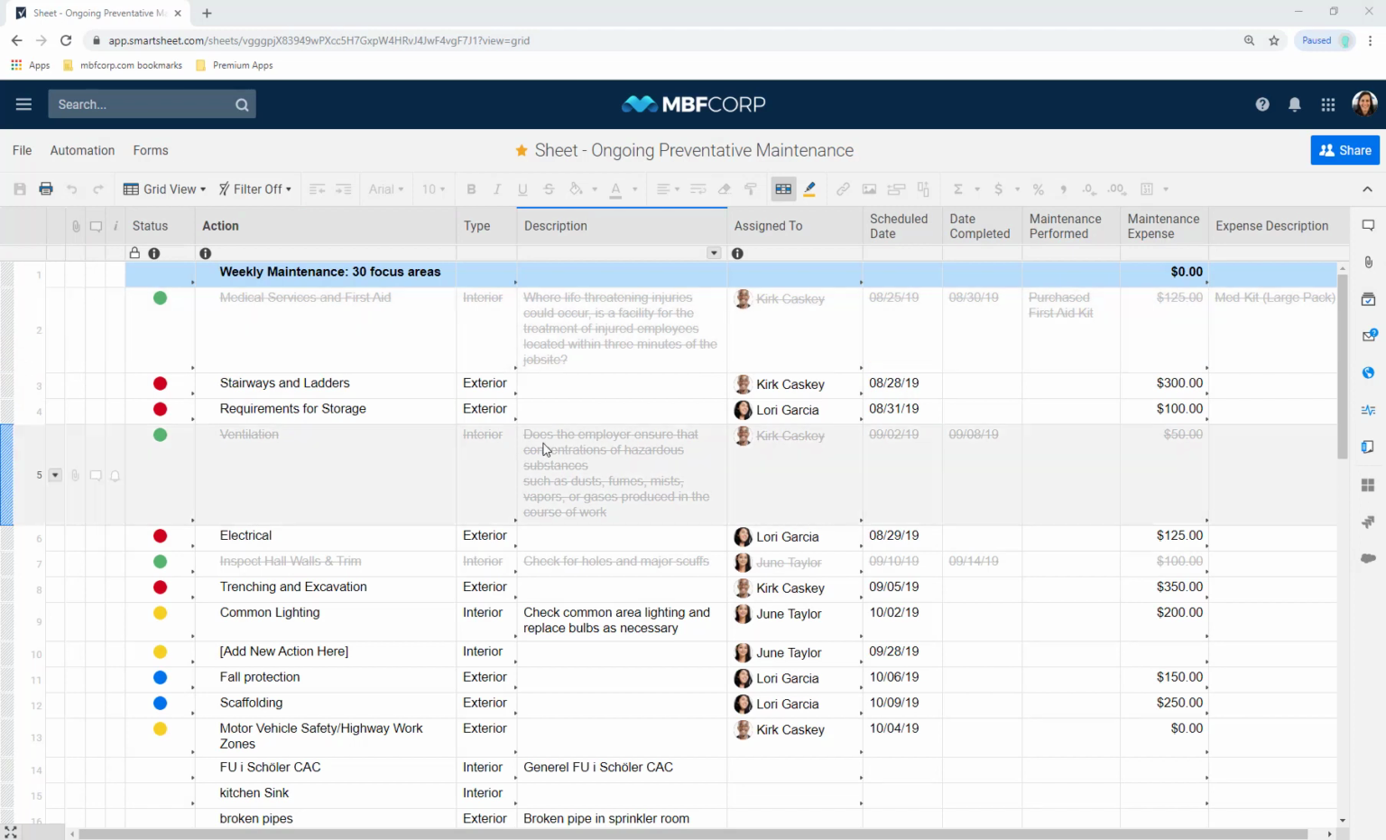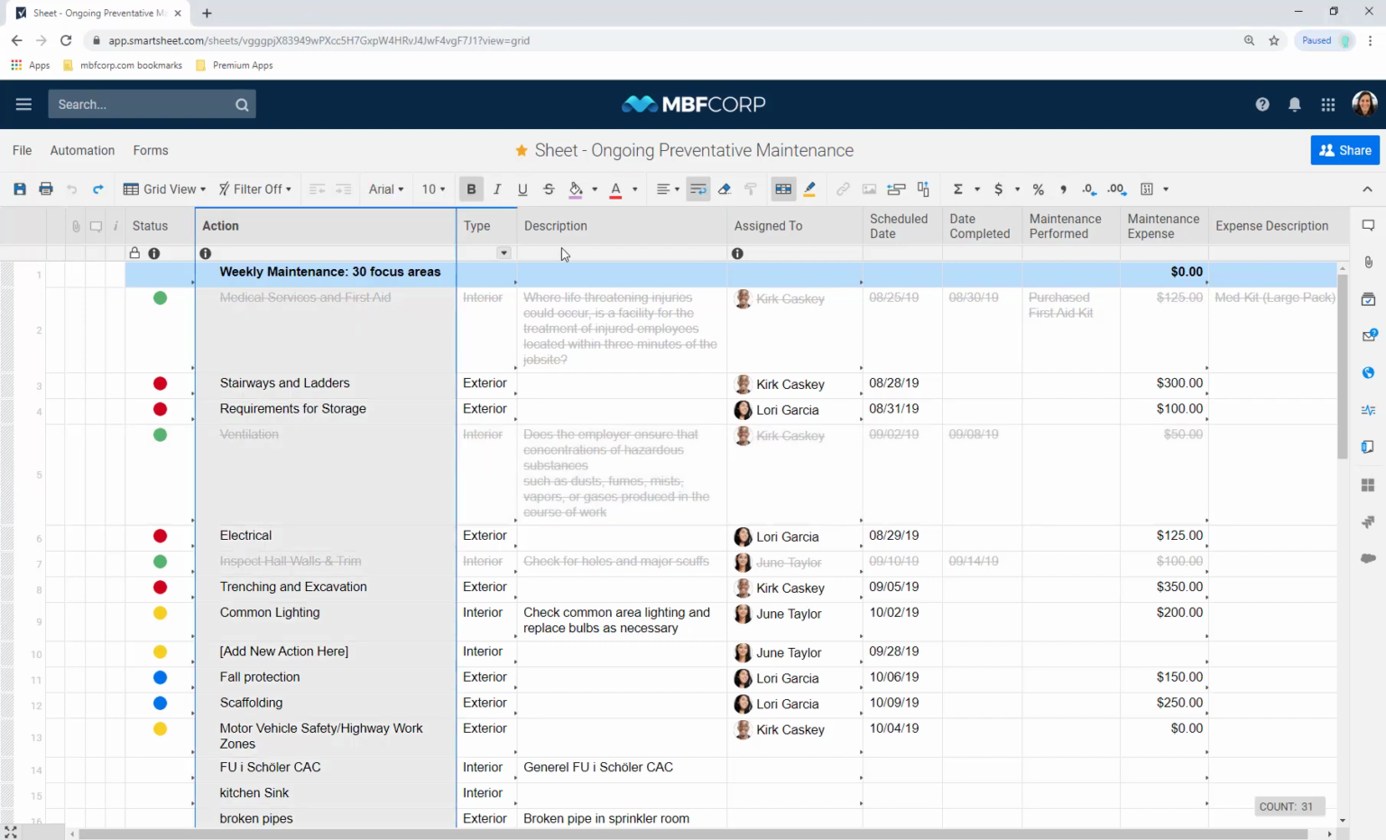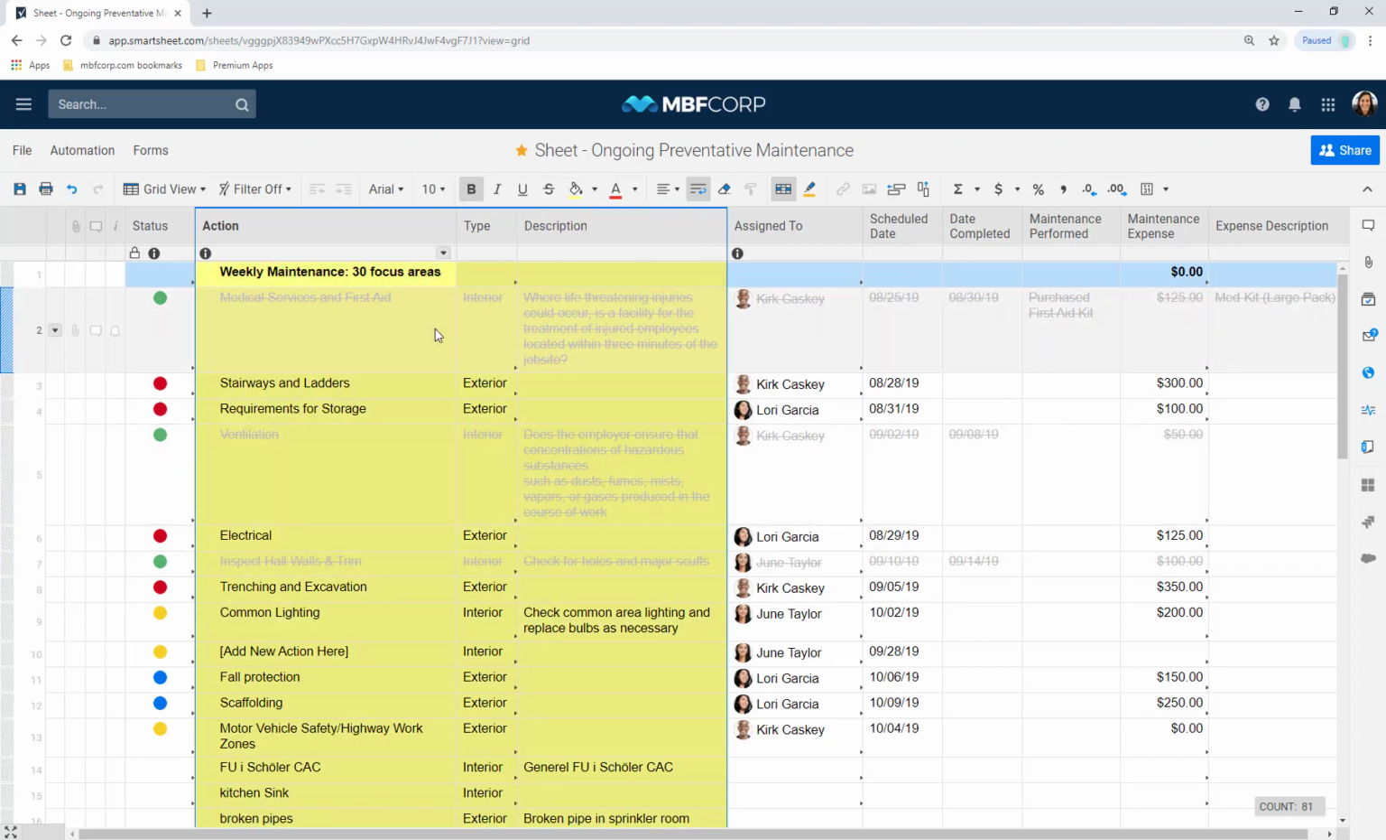A best practice that I have is to color code my sheet so I can clearly differentiate between data that was submitted through the form and columns my team updates as we work through these maintenance requests. Here, I'm going to select the action, type, and description columns and color them yellow to clearly differentiate between the information that's submitted through the form and the rest of the columns, which we'll be using to capture the status, assignment, and dates and budget for all of these maintenance requests.